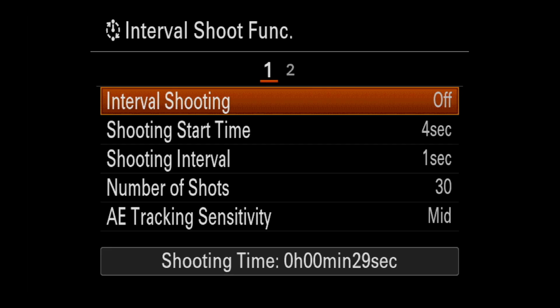The other thing to bear in mind about interval shooting on the A7R4 and some of the other cameras, it will not let you set a maximum exposure time more than 30 seconds. So you can't set it for like a whole minute or anything like that, is my recollection here. So that may be a limitation. You'll end up with more shots of shorter duration if you go that route.